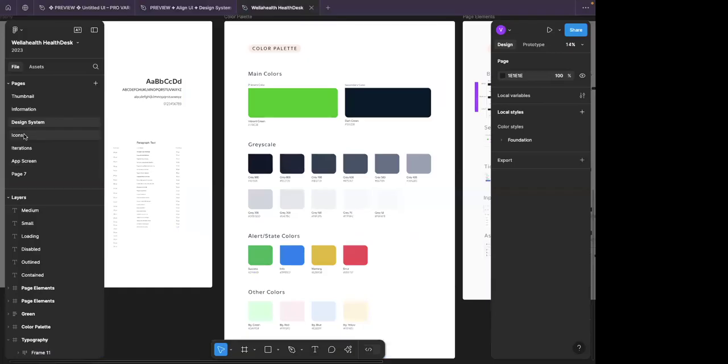Now, this is an icon pack we use on here as well.